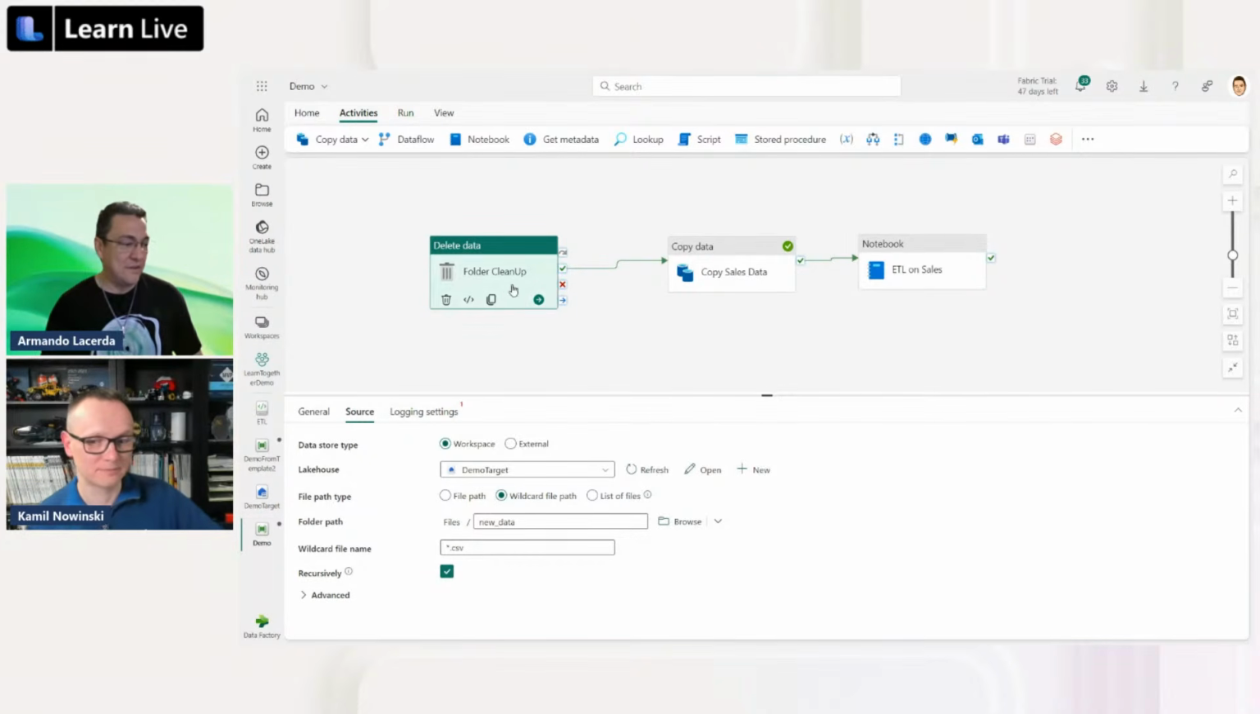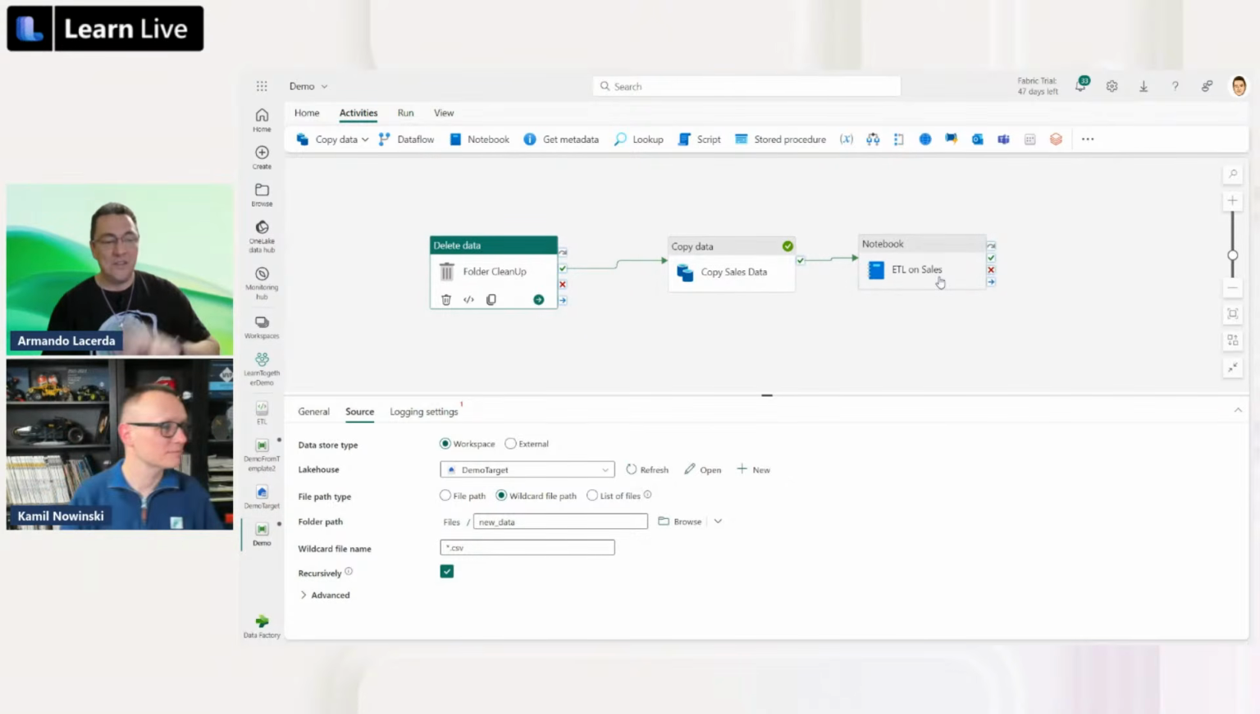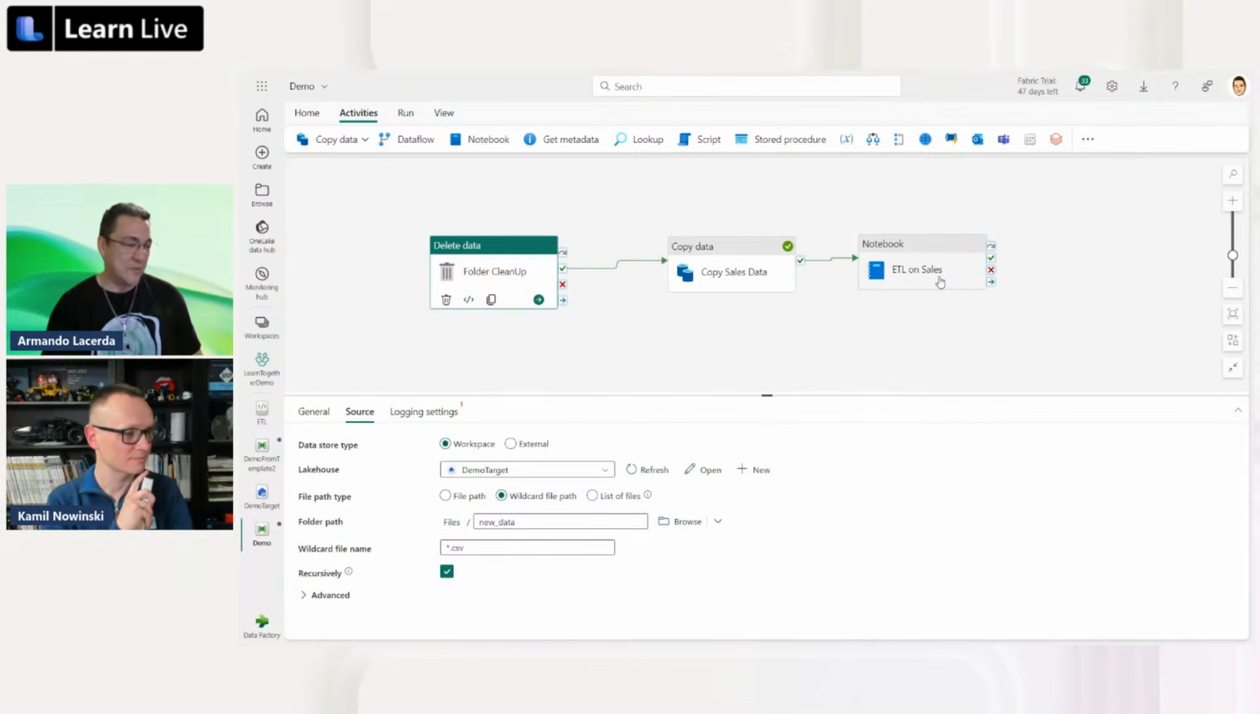Now I have a pipeline. There was one step only, but now it has 3 steps. In my orchestration, I'm cleaning up the landing zone, I'm ingesting the new data that I need, and then I am doing the ETL of that data into my target destination that's written in the notebook, which is the folder with the Delta Parquet file. So we're good to go.